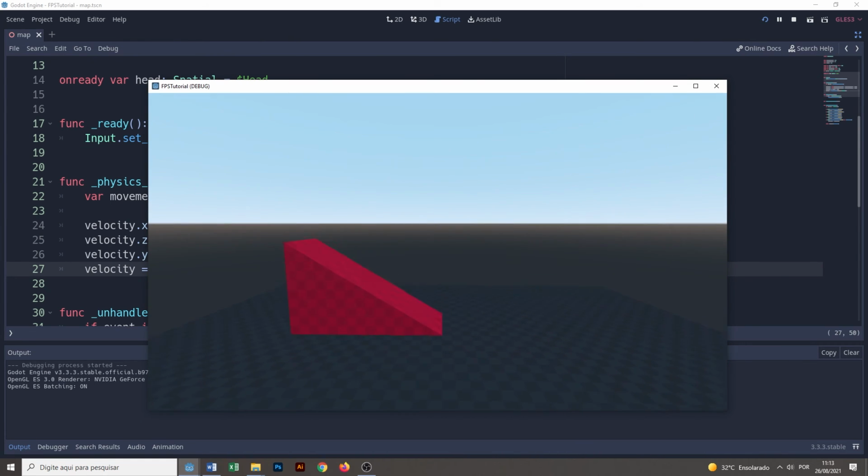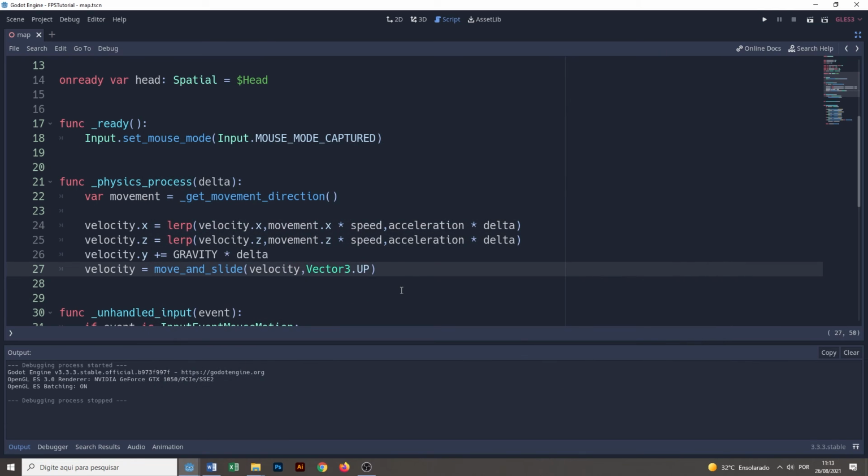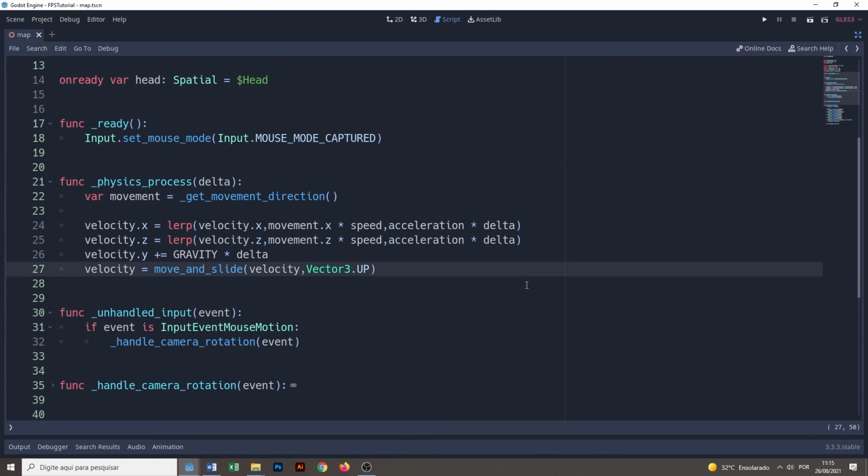Perfect. You can make your player do a double jump if you want, creating a variable counting how many times the player has jumped, and adding a new condition when checking if the jump has been pressed. By the way, homework for you. Make our player capable of double jumping, and in the next video I will show you how I would do it.